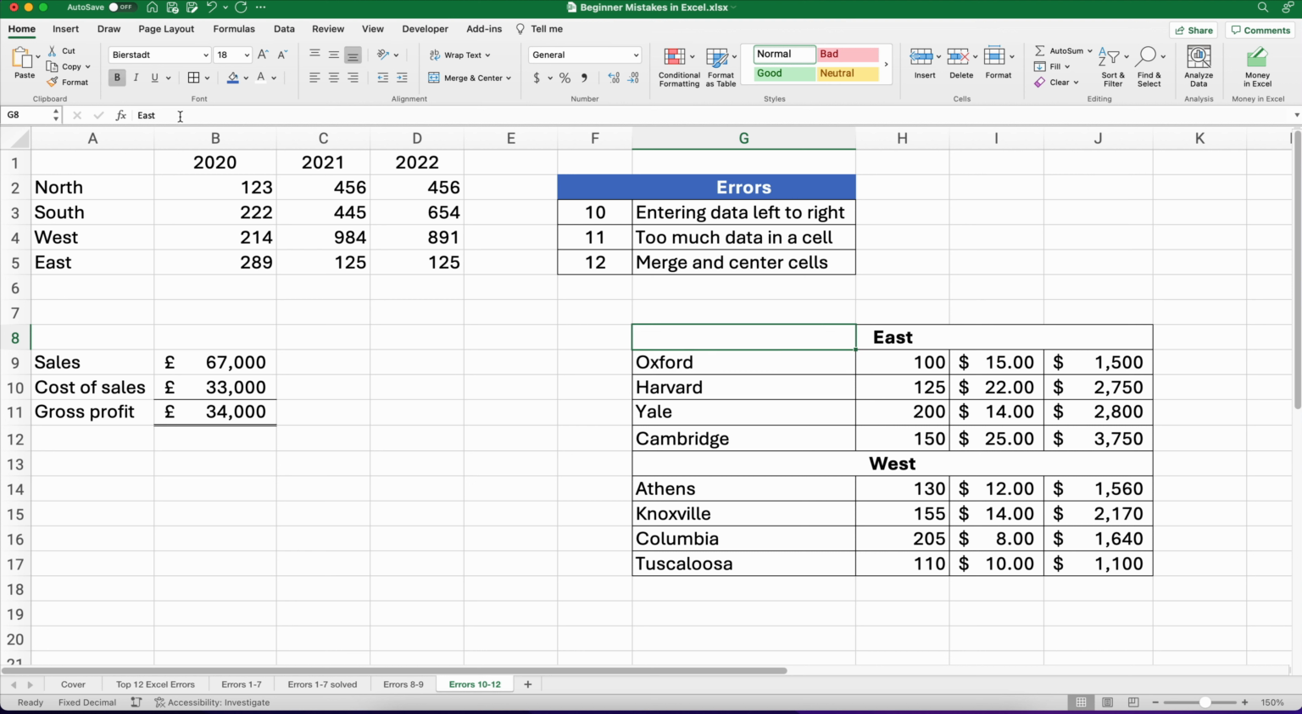Now, one thing that happens is East, even though it's shown over here in the middle, East is actually in G8. So we can reference it with formulas and everything. Even though it's shown over here, there's nothing in H8. It's only in G8. So one of the errors is merge and center cells. You ought to use center across selection. Much better format to use.